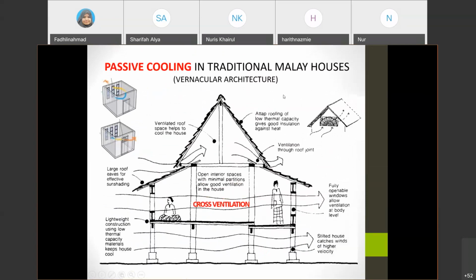All right. So this one is an example of a Malay traditional house, where usually we will put it on stilts. Okay. So if you can see from here, it can still catch wind of higher velocity. So the wind can still cross along the underneath of the house. Okay, lightweight construction using low thermal capacity material keeps the house cool. Okay, the thermal mass of that particular material also is one of the considerations in achieving the passive design strategies.